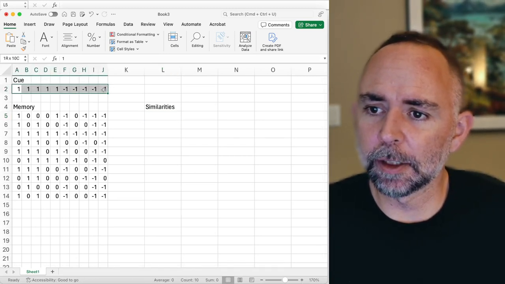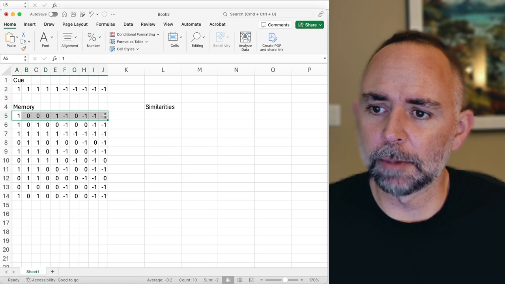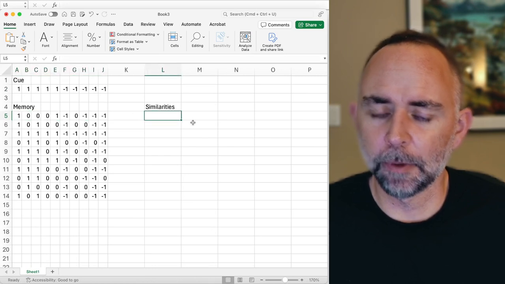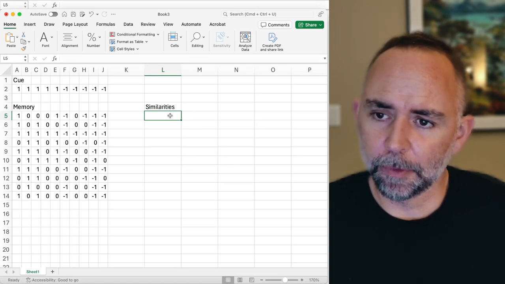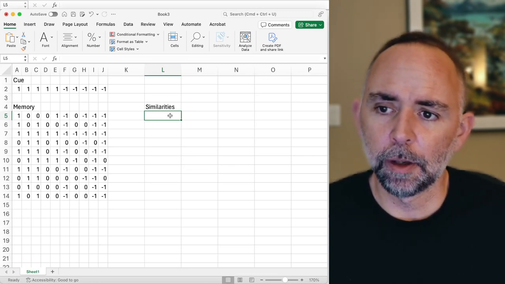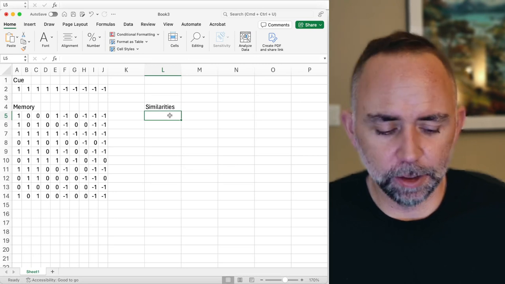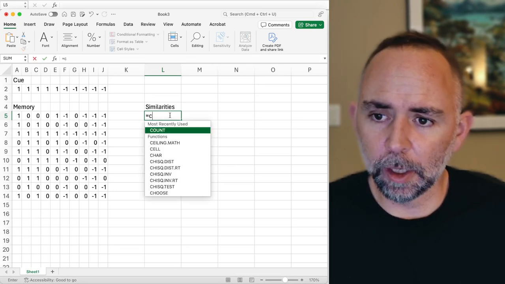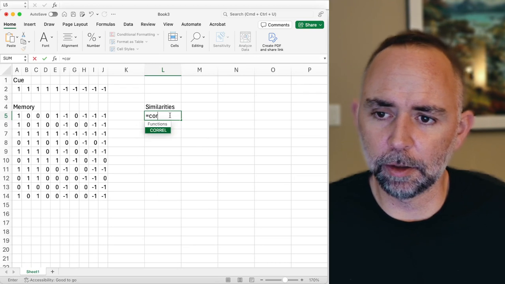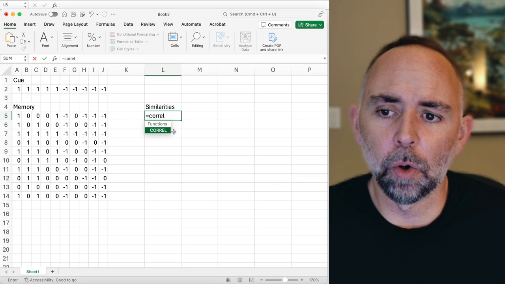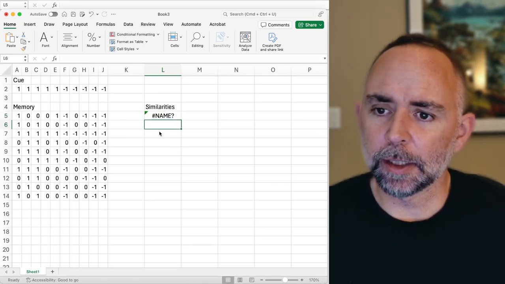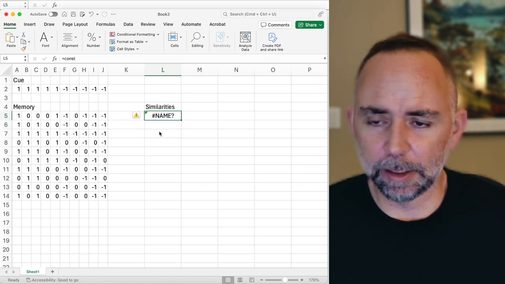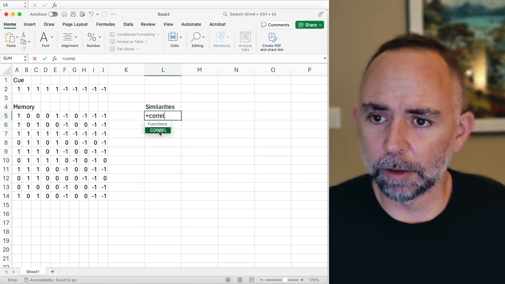I'm trying to calculate the similarity between this queue and this memory trace. We'll start with that. To do that, we're going to use an Excel formula called correlation. And right in this cell here, I can just type equals, and I'm going to search for, or keep typing, CORREL for correlation. And there it is. And I can press enter. I don't like that. That messed it up. So I'm going to do it again.